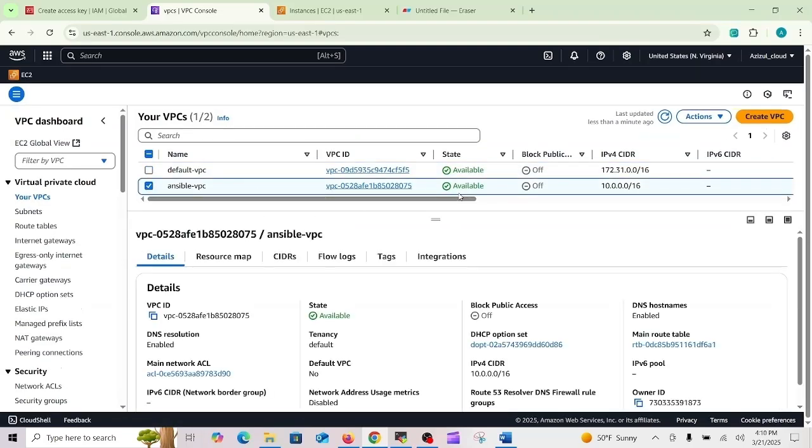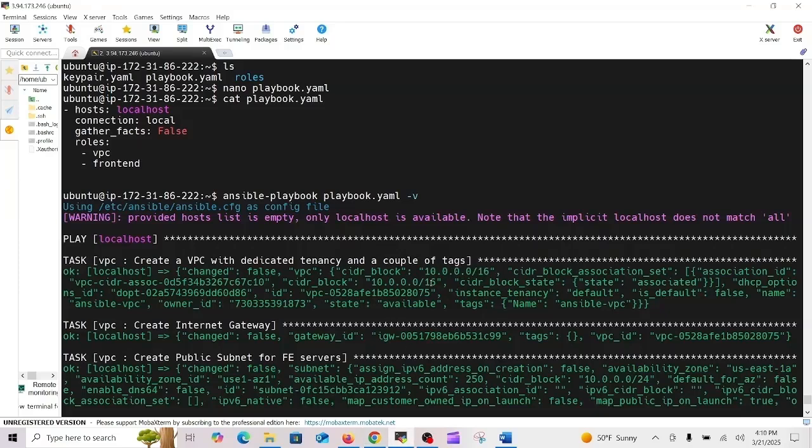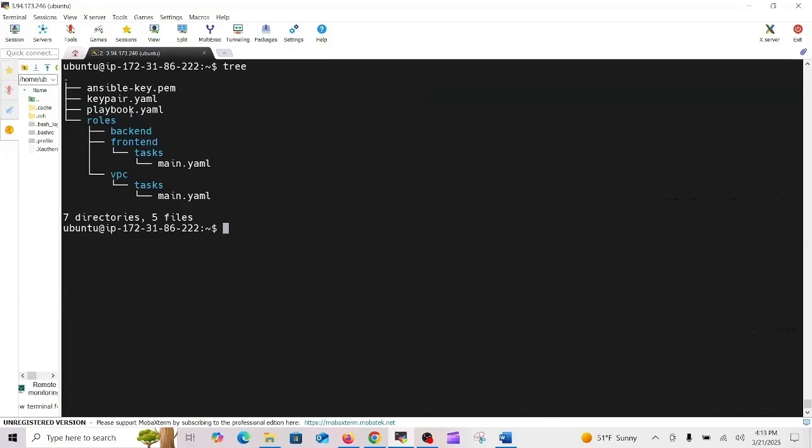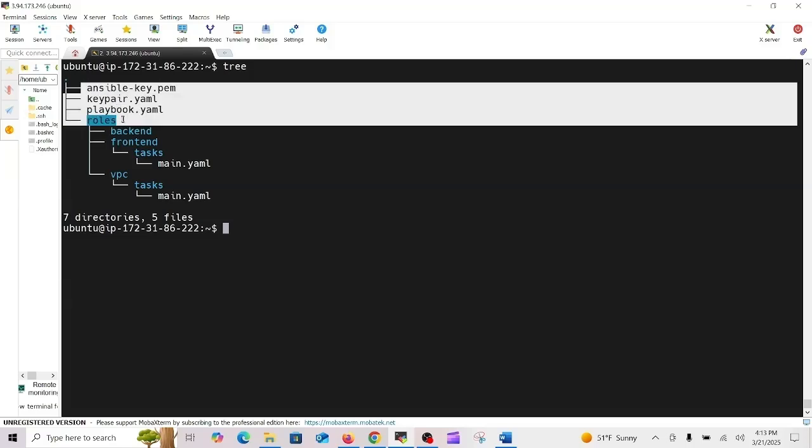Oh, my VPC, which one? The CIDR is this one. Just see from here. Then yes, create internet gateway, everything is yes. So, tree, please watch Ansible. Yes, so these are the parents, four parents.